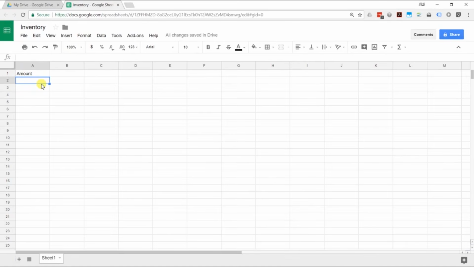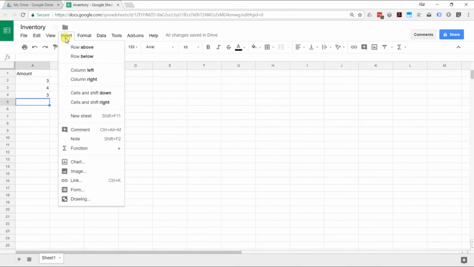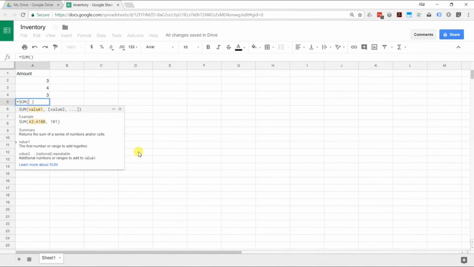So let's enter a few numbers in here just to show you what you might want to do next. We'll do 3, 4, and 3. And then if you want to sum them, go to insert function, and it's going to have the most common functions here. This is going to be what you're using a lot of the time. And just choose sum, left click on it, and it wants the range of the values.